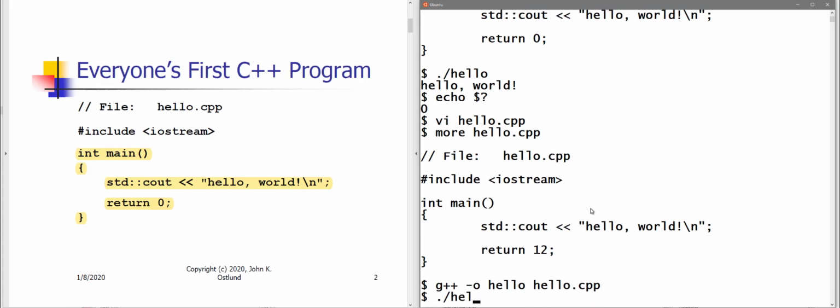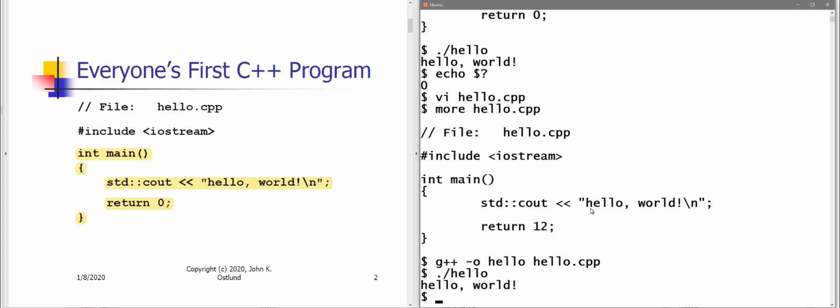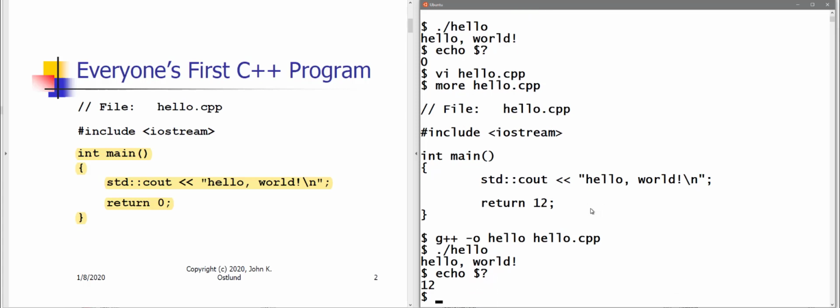Now I'll run hello. I see my output on the screen, and if I want to look at the exit code that came back, that is the return value from main, there I have a 12. Okay, so this value that comes back from main in the context of the Bourne shell of Ubuntu, of Linux or Unix, is referred to as the exit code or the exit status of this program.